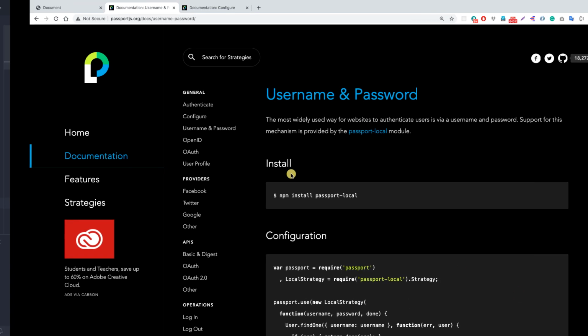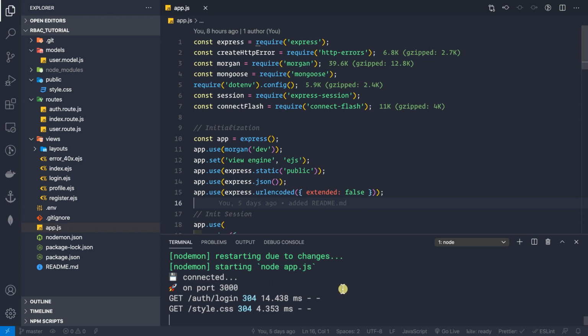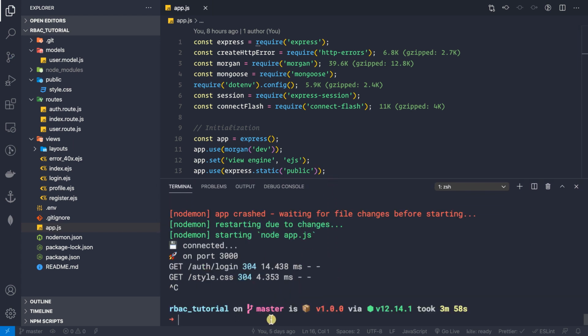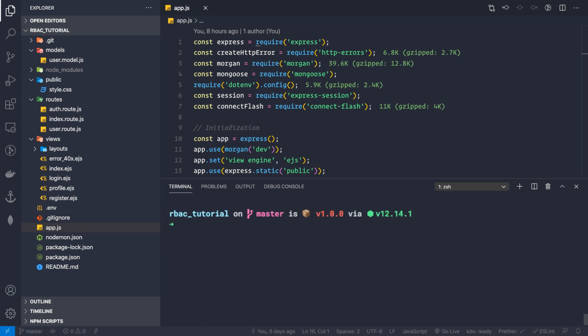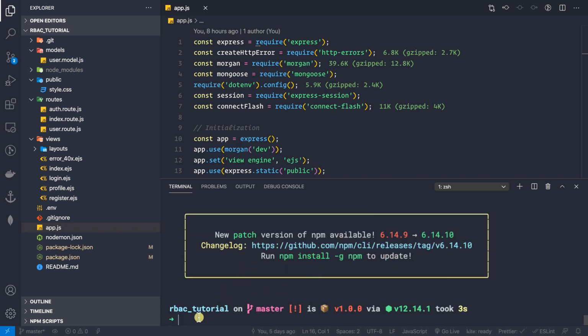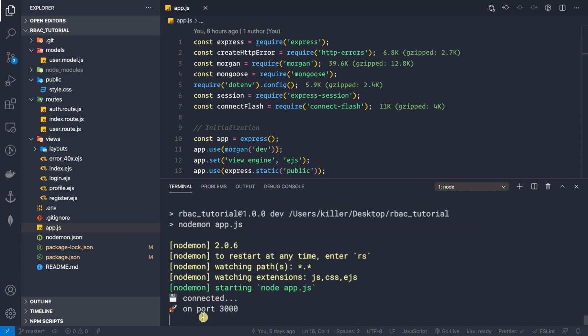So let's go back to our application, and here we need to install the dependencies, that is passport and passport local, because it requires both dependencies. So let me clear out. So npm i passport and passport local. It will take a couple of seconds to install, and now we have it installed. So now let me simply start the server. So npm run dev, and now we can minimize this window here.